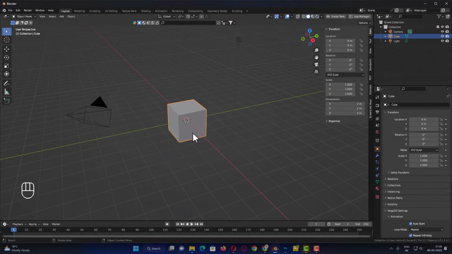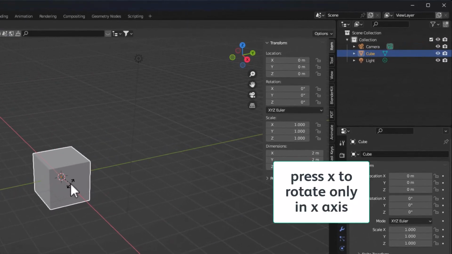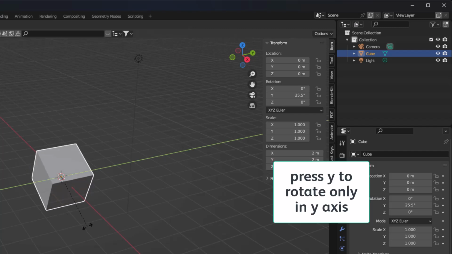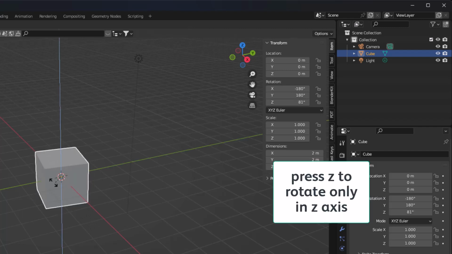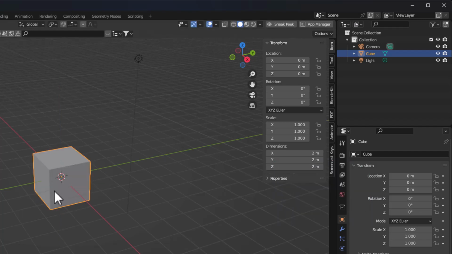The same thing now applies even for rotation. Even in rotation, if I press R and if I press X, I can rotate it only along the X axis. If I press Y, I can rotate it only along the Y axis. If I press Z, I can rotate it only along the Z axis. I will right click to cancel it.